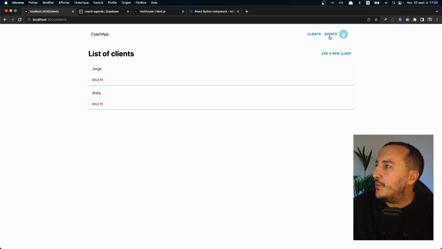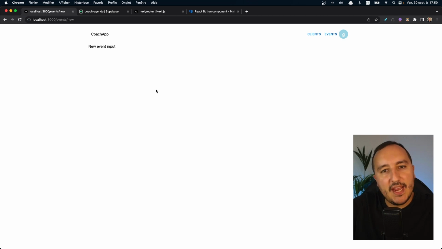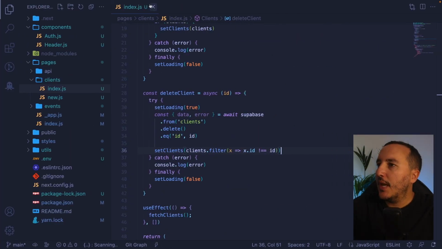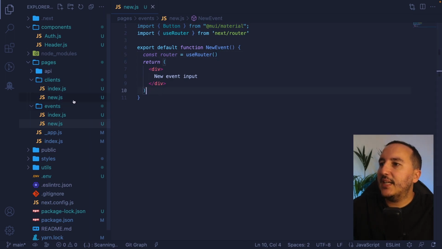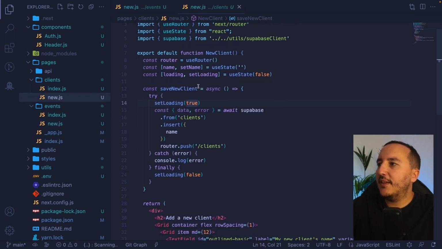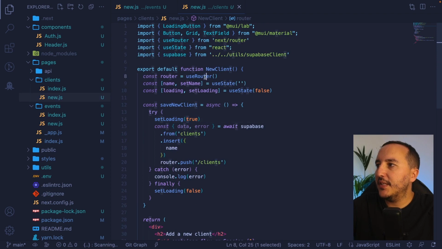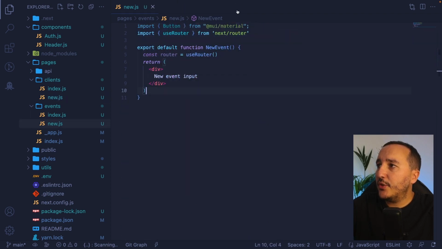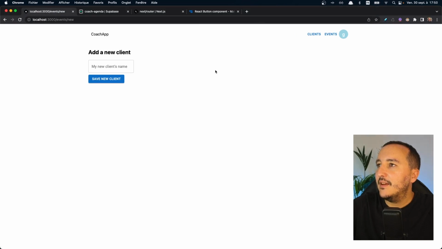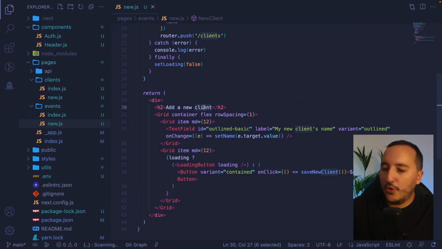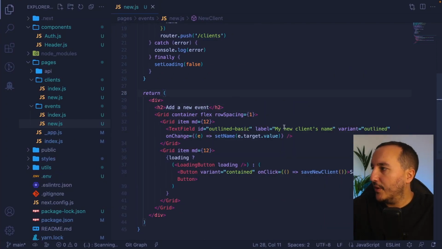So now I'm going to go on events and create the form to create a new event. You will see that it's basically exactly the same as what we've got in our client database in here. So I'm going to use the file that I've got to add a new event, my new event's name.